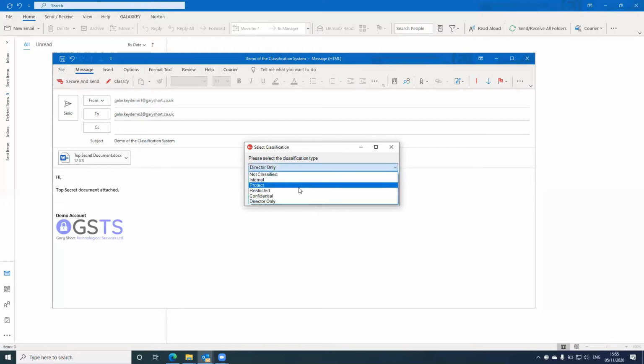There are a number of classifications: not classified, and you may have seen some of the previous demos, classification on email saying not classified. That's the default for us. Internal, protect, restrict. You can set all these yourselves.